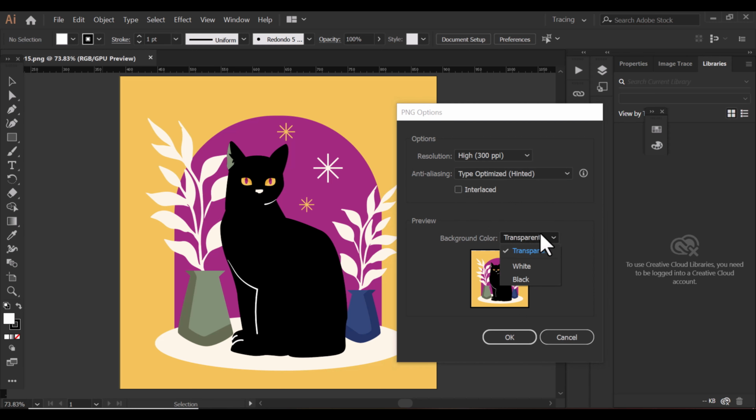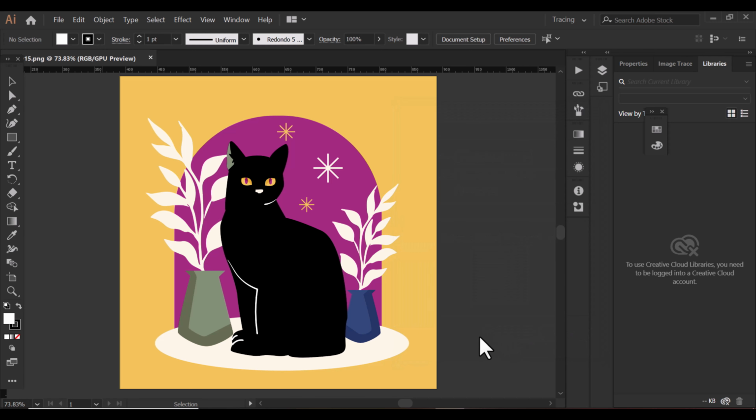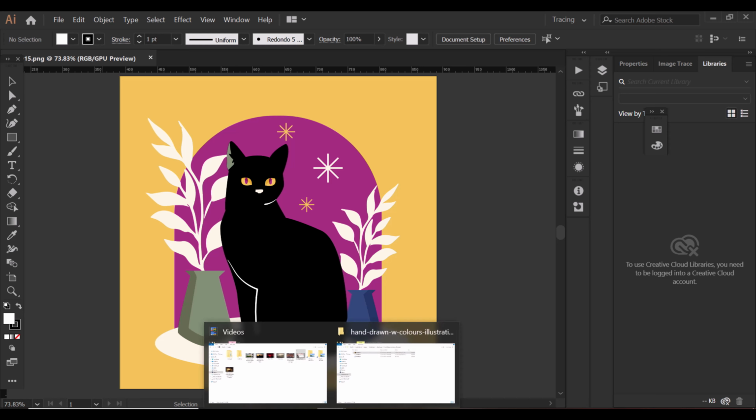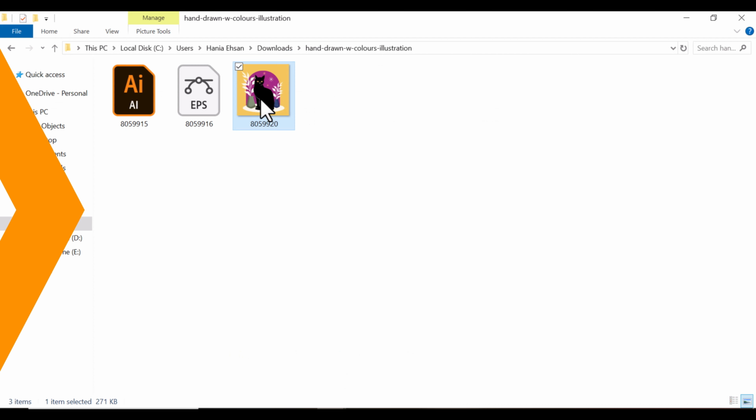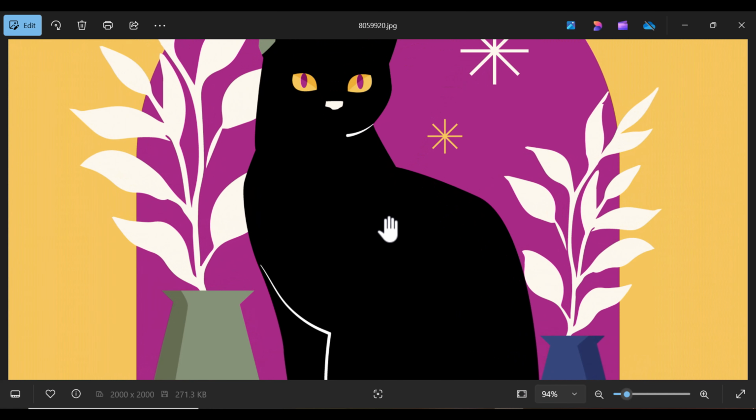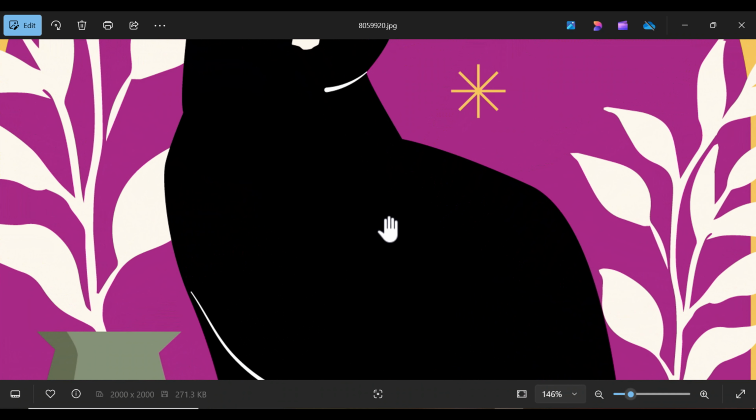6. Choose a background color for your exported image, or select Transparent for a PNG with a transparent background. 7. Review the image quality by zooming in and checking for any artifacts or distortions. By following these steps, you'll be able to export high-quality images from Illustrator that meet your design needs.